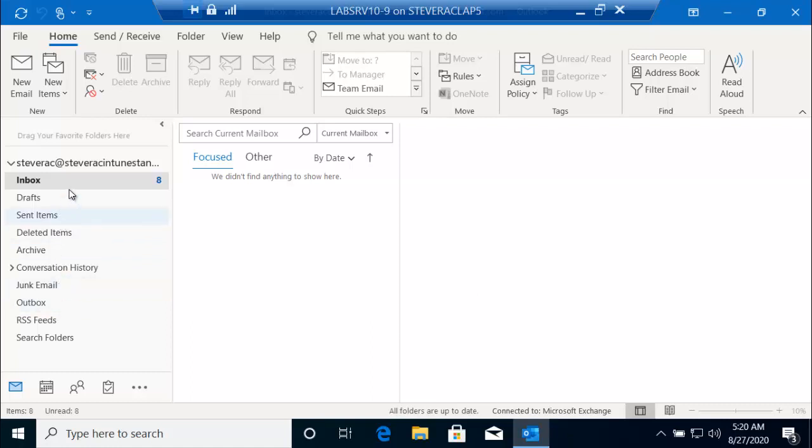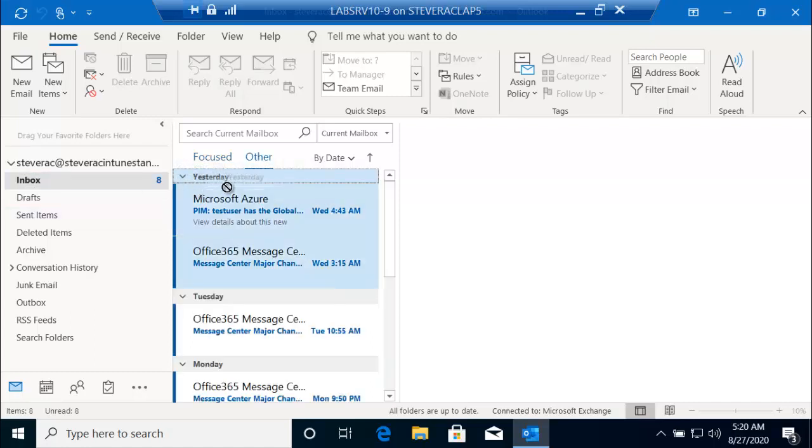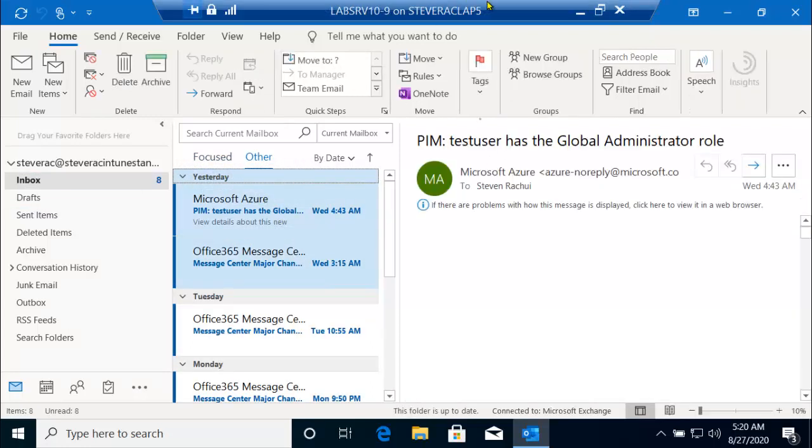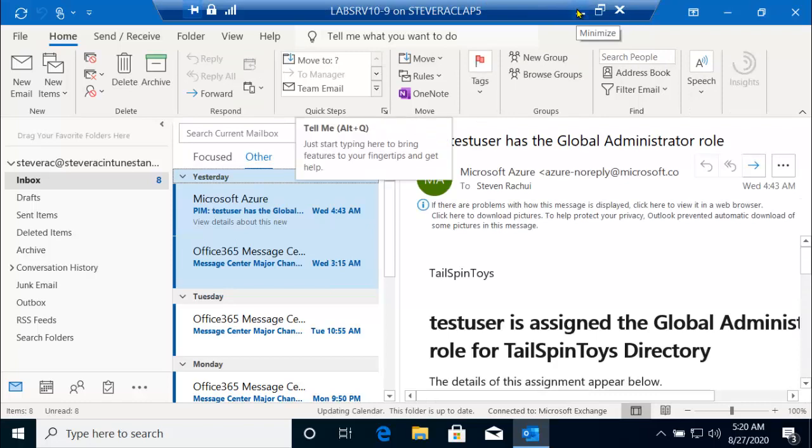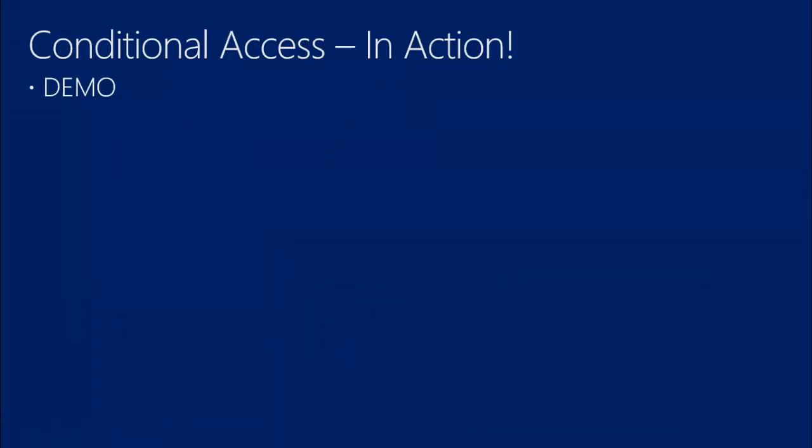You'll definitely see that there's mail here. It finally came down. So all good, no problem at all. We are good to go. So that is the one that is compliant in the Intune console. What about the one that is not compliant in the Intune console?